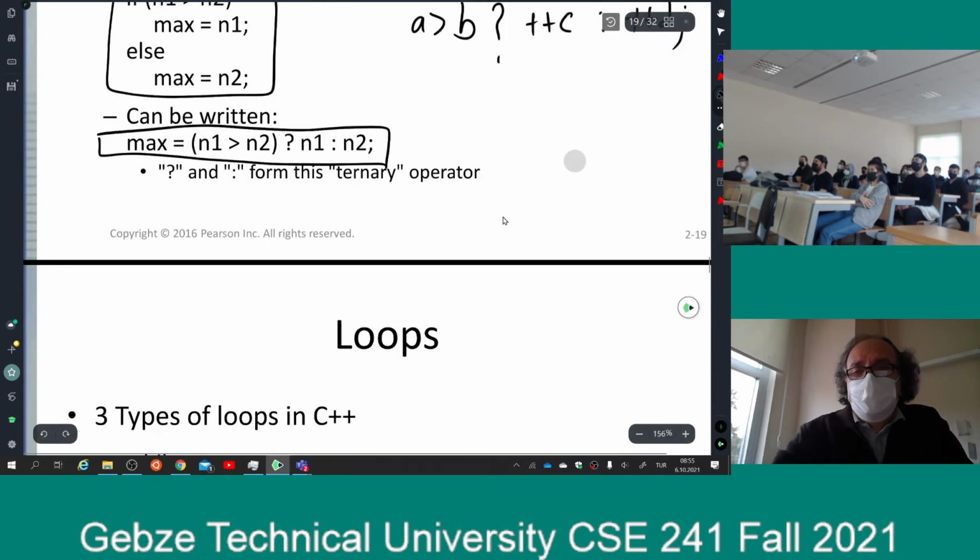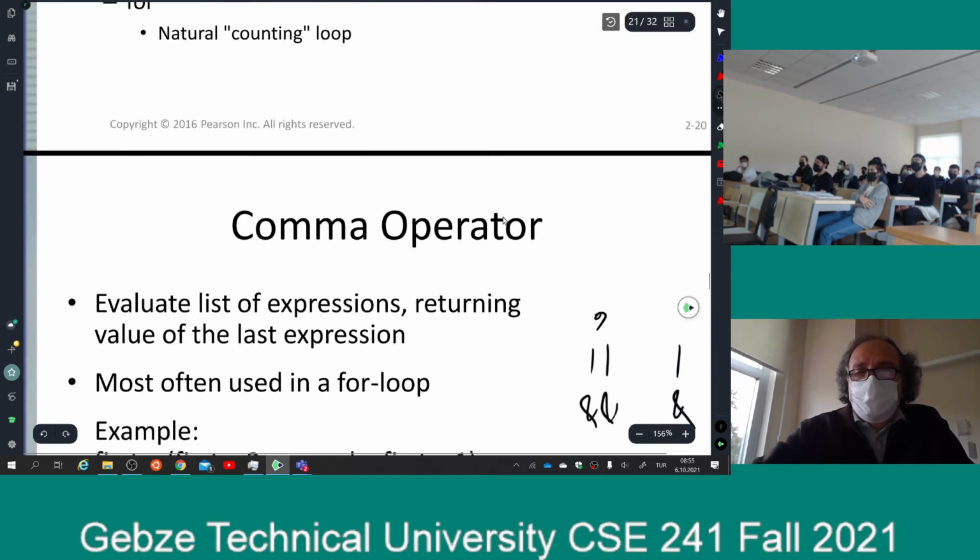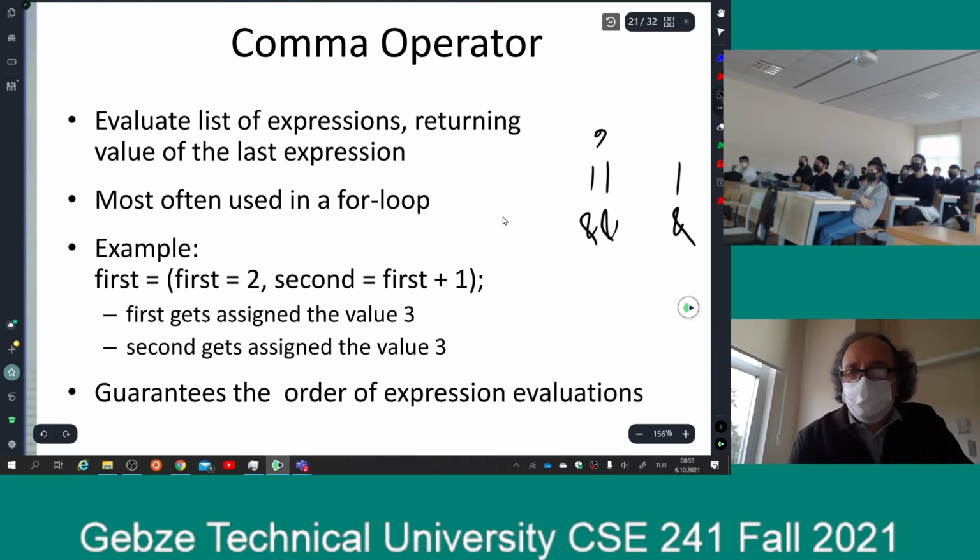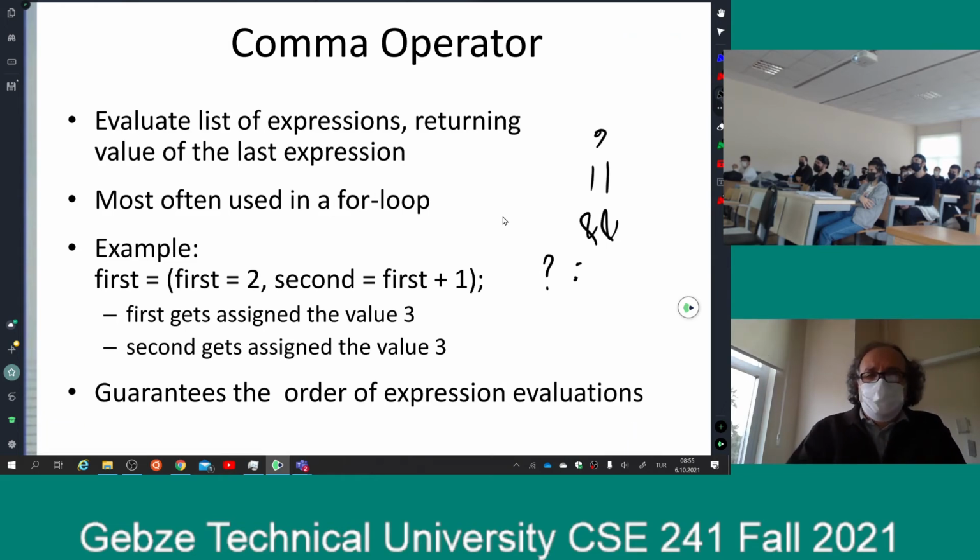So these four operators guarantee the order of execution. Well, we don't use comma for these kinds of cases most of the time. We use comma many times in the initialization section of for loops, and also in the loop increment section of the for loops, where we separate the parts with commas.